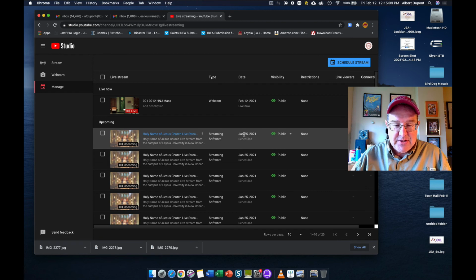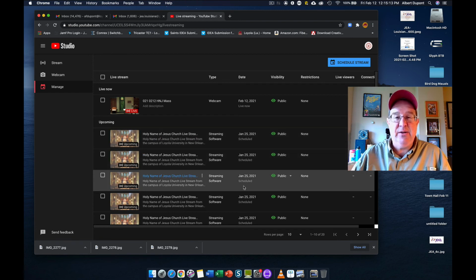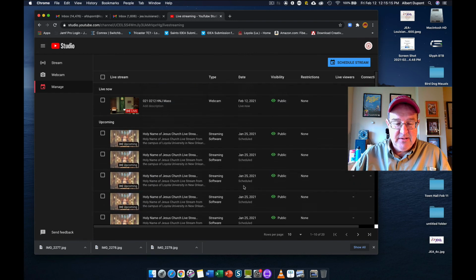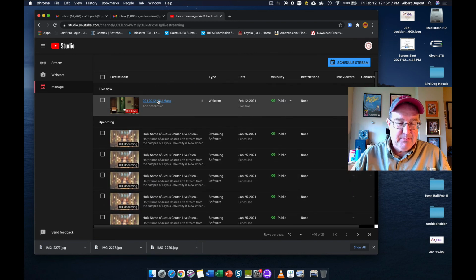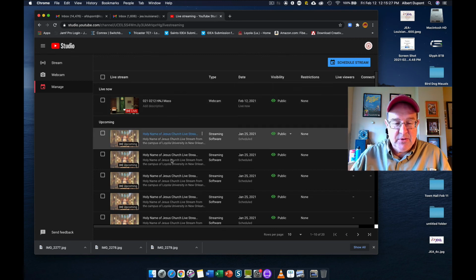stream key. And if you notice, all these are dated January 25th, 2021, because that's the day I created all these keys. Okay, so don't pay attention to this one, because they actually created that this morning. So they streamed the chapel masses a little differently. They actually go and create an event.